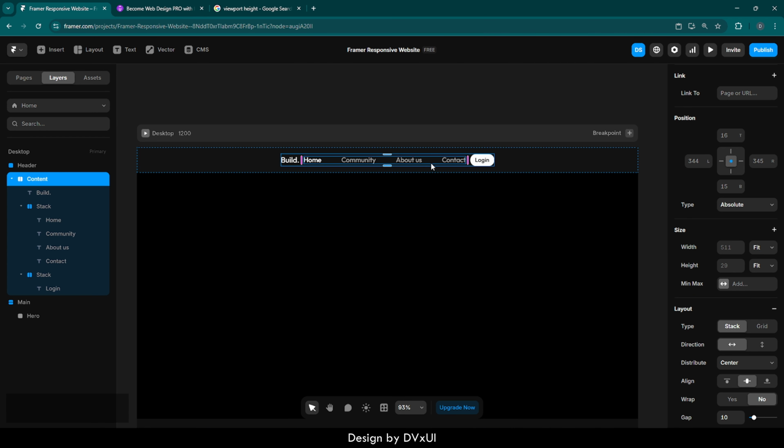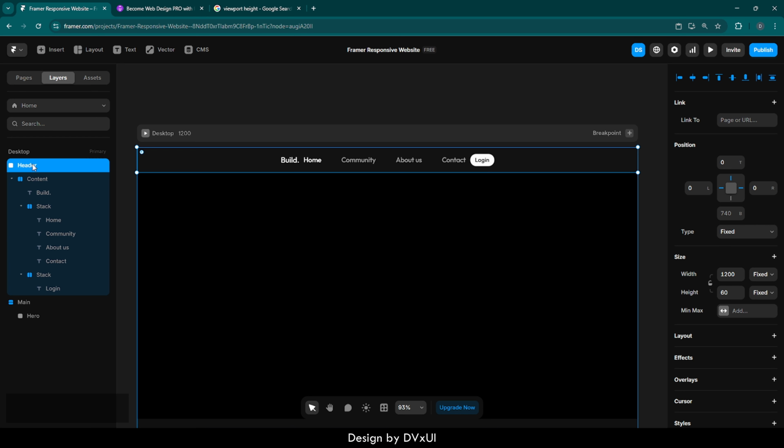Now you will find that it is squeezed into the middle and there is no way we can place it like it is in the regular websites. So how are we going to do that? Well, it is quite simple than you think. We have already seen it a lot of times and we are going to do it once again. We need to make this header, which is this parent frame, stack once again.